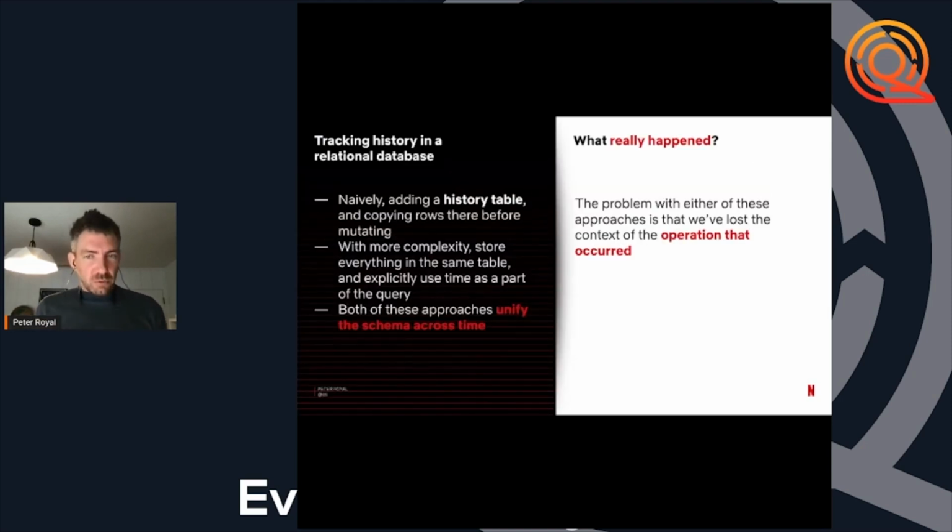And how is this generally done? If you have an older system that had this requirement, they'll add a history table and record changes off in that history table. And it works, but there's a big catch: you're always unifying your database schema across time. Because if you have a table for customers and another table that is the customer history, every time you make a change in the customer table, you write the old row into the history table.